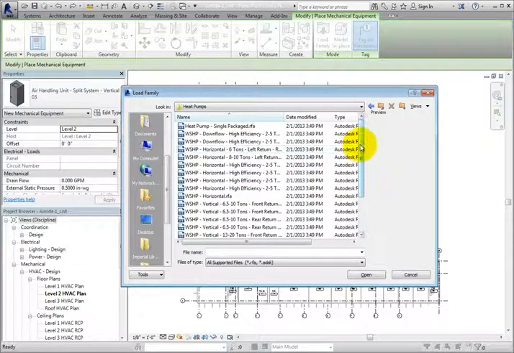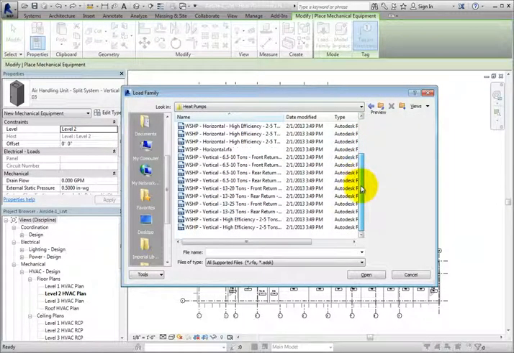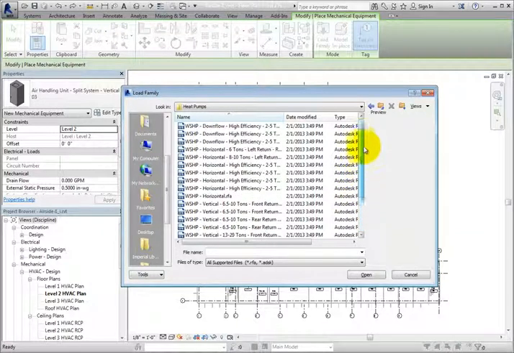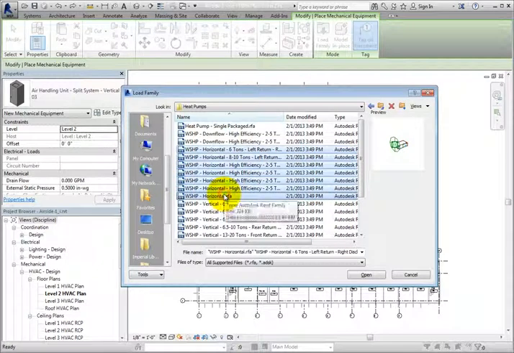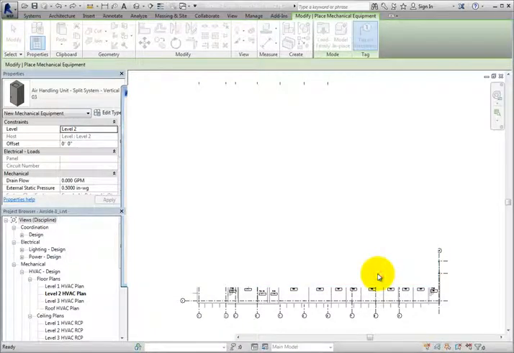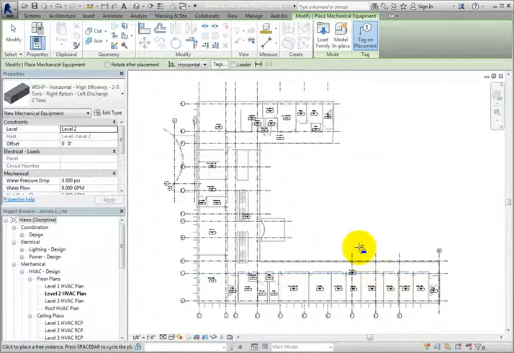There is not much mechanical space in this building, so the heat pumps will need to be placed above the ceiling. And since I'll need several sizes and configurations, I'll go ahead and select all of the horizontal families. You can use the Control and Shift keys to select multiple families at once. With all of the families selected, I'll click Open. Revit begins loading the families into the project. Depending on the number of families you selected, this could take some time.